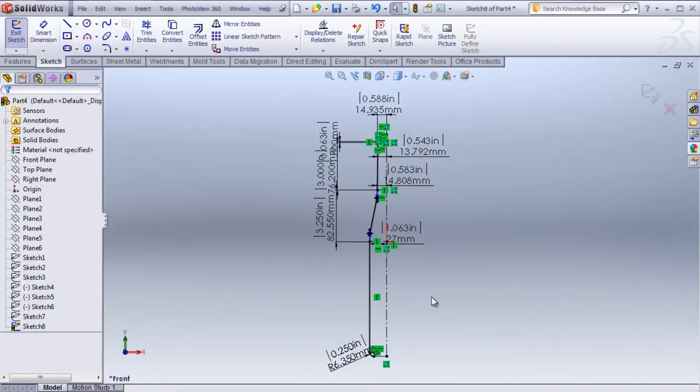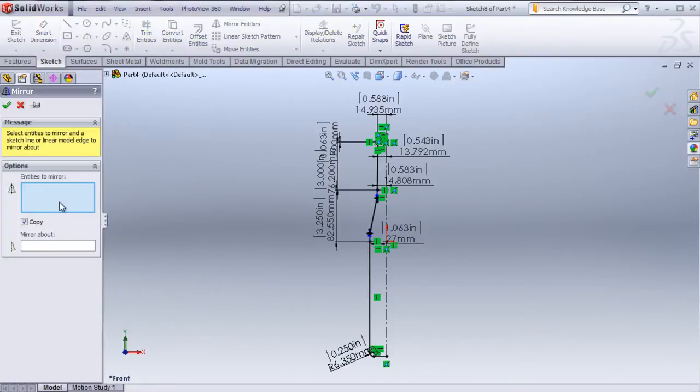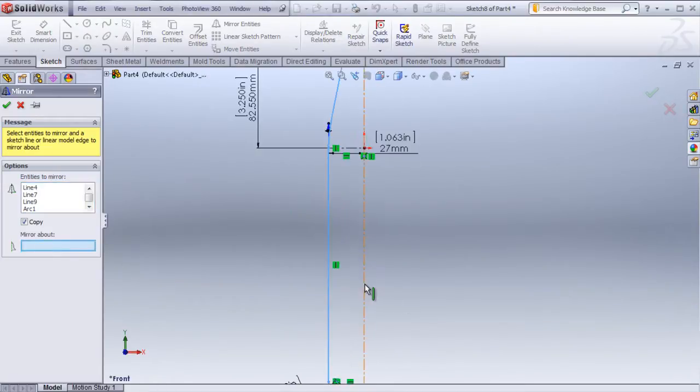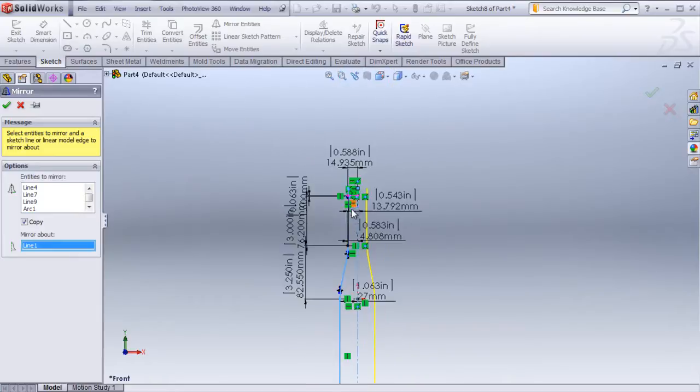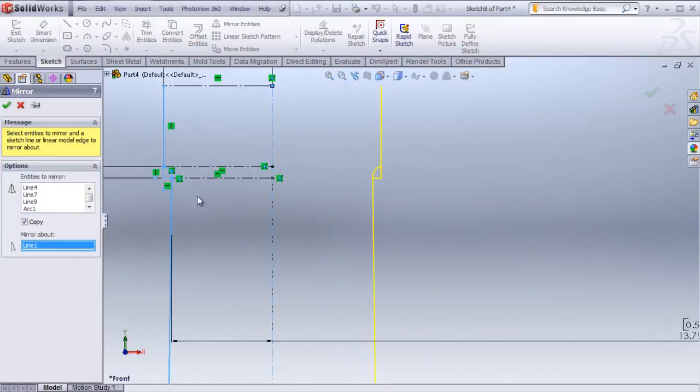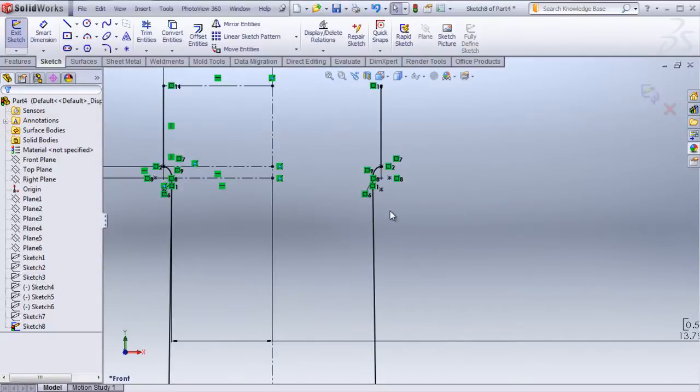Looks pretty good. Now we need the same profile on the other side in order to be able to use it as a guide curve. So I'm going to click on mirror entities, and I am going to select possibly all entities, and I'm going to click on mirror about, and pick the center line. So finally we have all the details that we were looking for. I'm going to click OK.